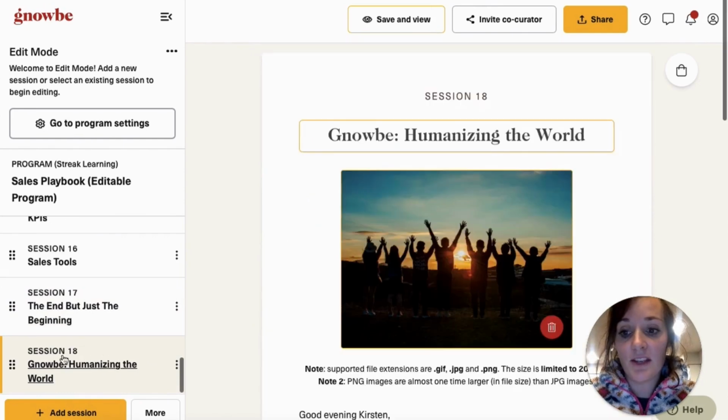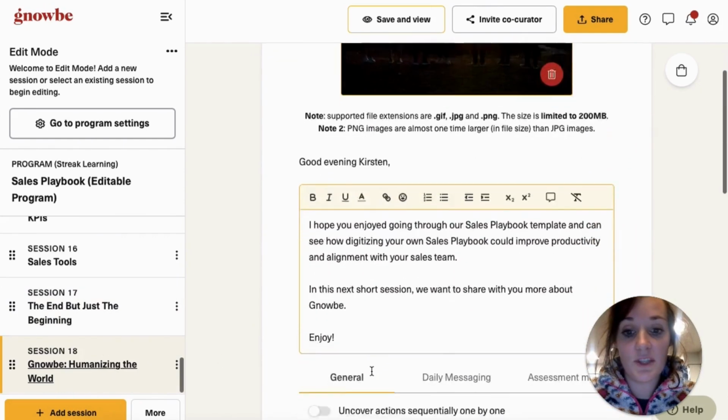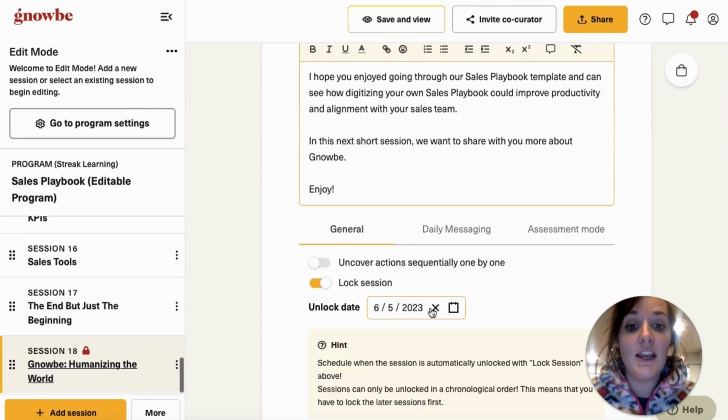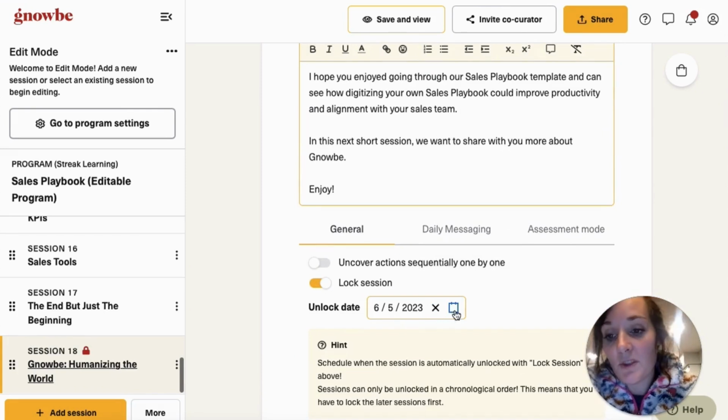The second way that you can run a program is actually by locking sessions. So the way you do that here is you go to a session, you scroll down, and you just lock it. And you can set a date to unlock it, or you can also just jump in and manually unlock it once you're ready. But people use this in the style of if they have team meetings or something like that, and they want people to go through one session a week.